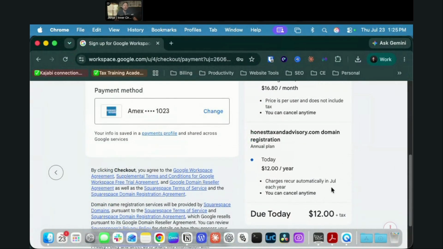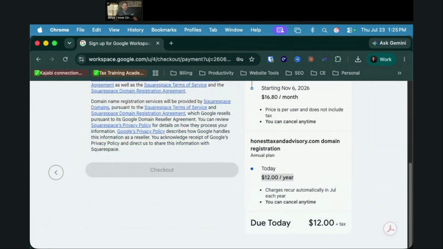So if you don't like it, you can cancel within 14 days. If not, then you're committed to $12 a year. And now I own this. So now this is the name that you can use to build a website.